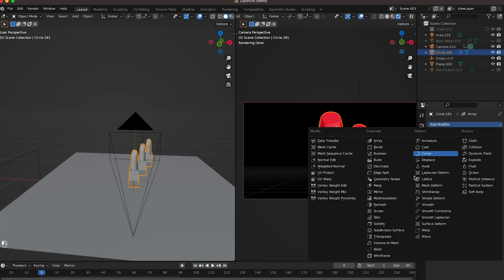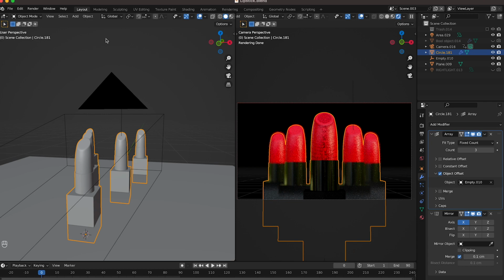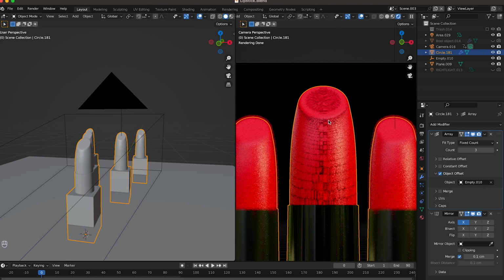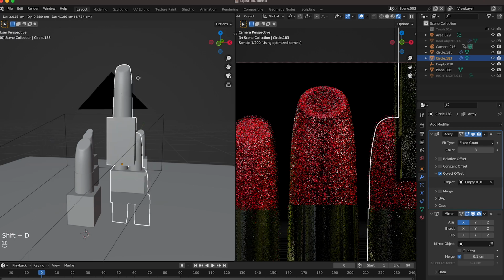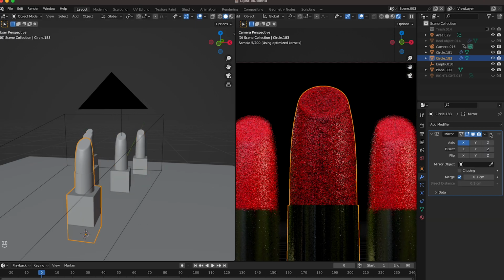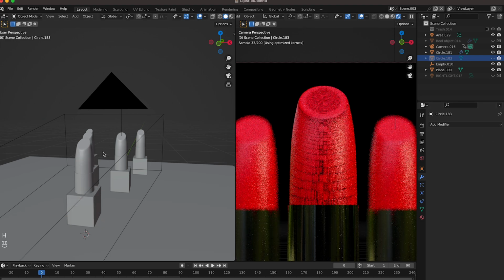Now I'm going to add a mirror modifier to have it on the other side as well. The problem with the mirror modifier is that it will create these weird intricacies here, because this lipstick is overlapping with another lipstick created by the mirror modifier. To fix that simply, duplicate the first one, right click to release it, then delete these modifiers and hide it for now with H.